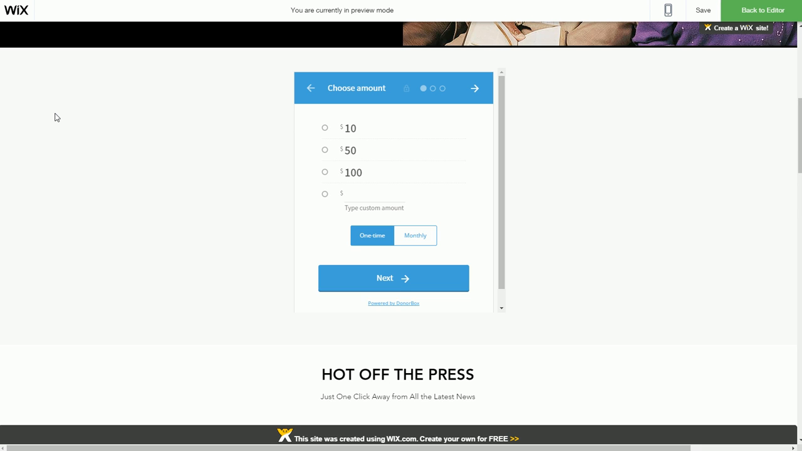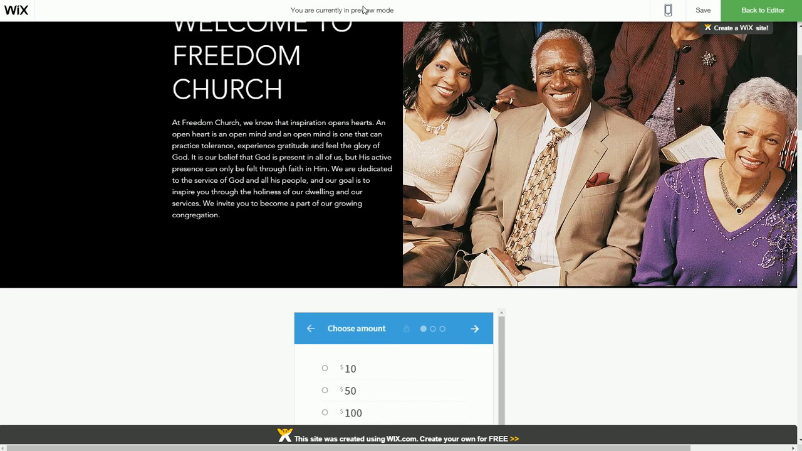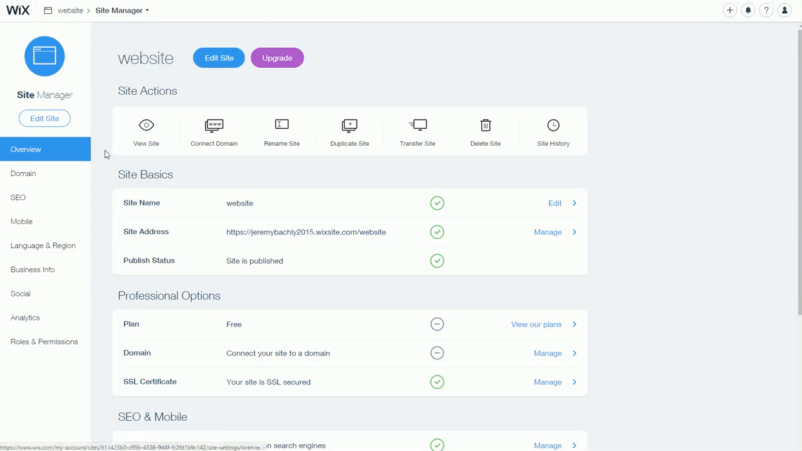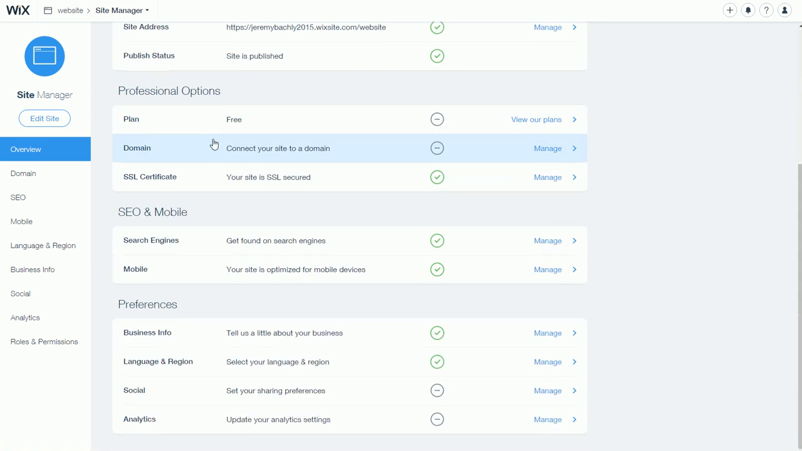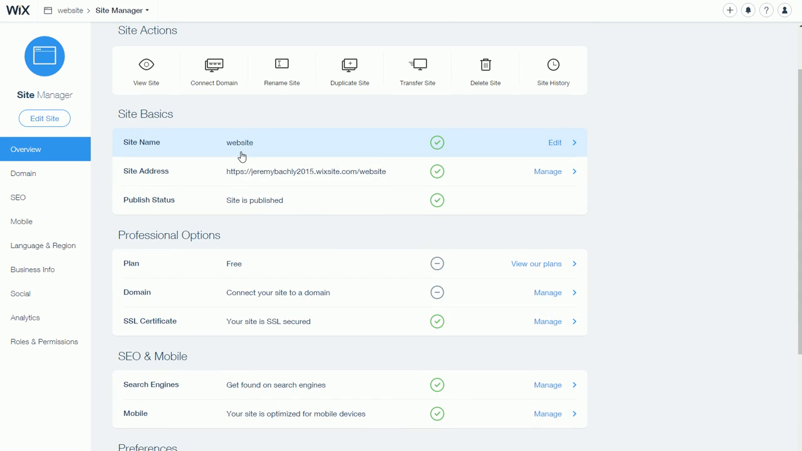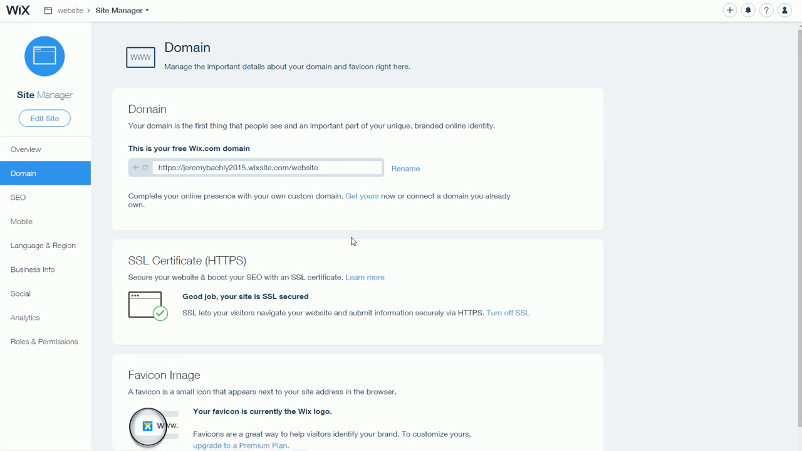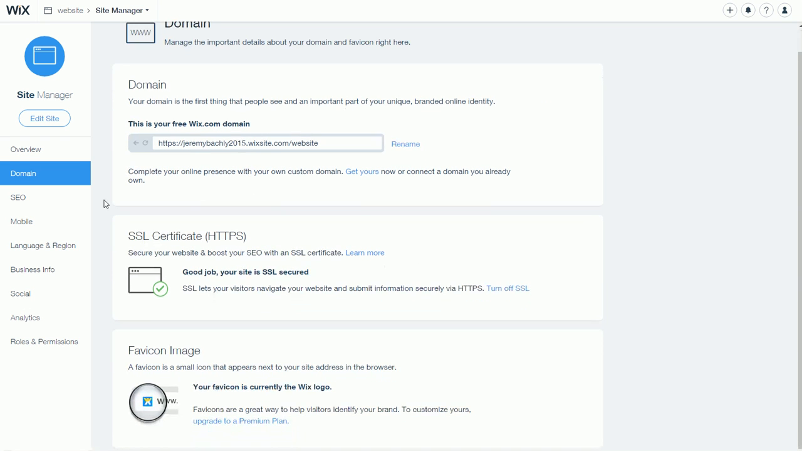So you go to your site manager, and under professional options, you'll see SSL certificate. Mine is already on, but if you don't have yours on, you'll have the option to turn on SSL, and then click continue to enable it. And this means you could have the form with the donations on your website and you don't have to redirect them to a new page. That's it.